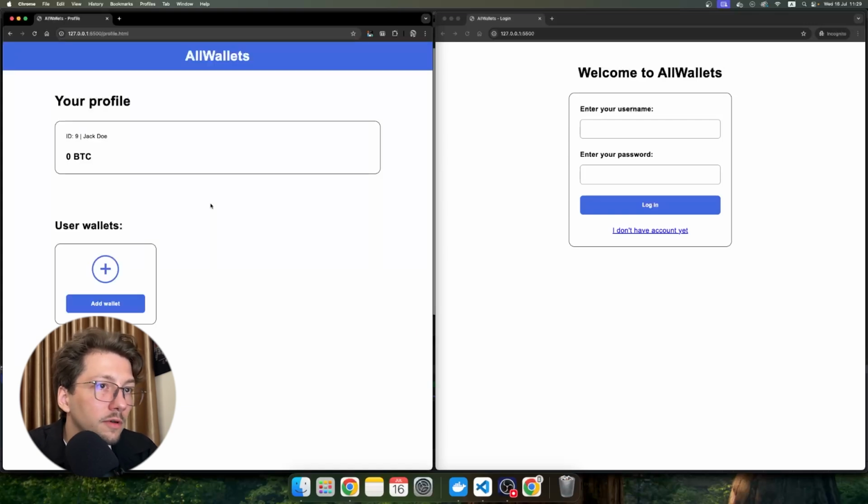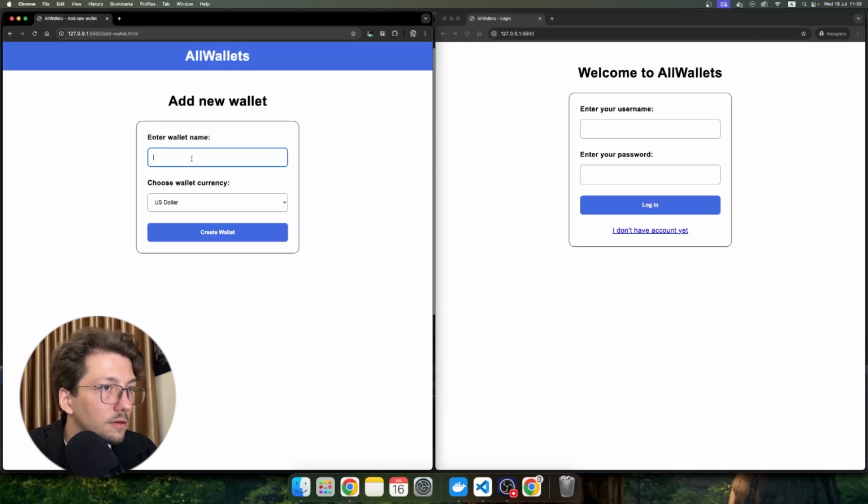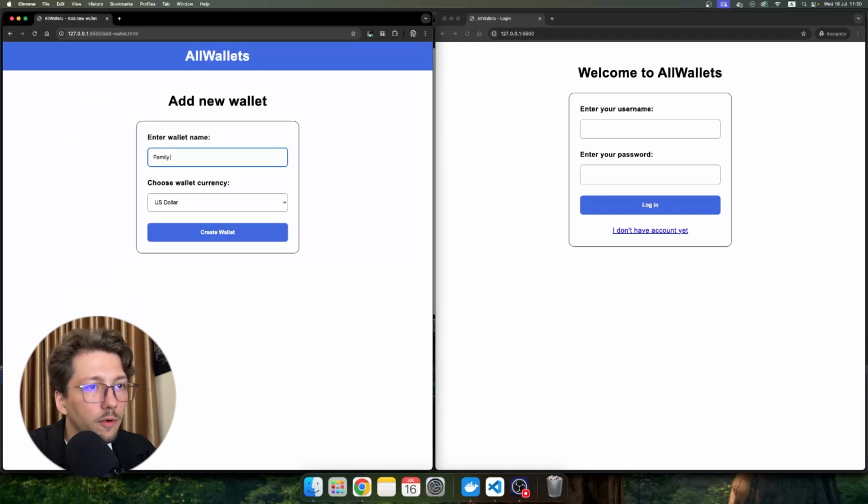The account is empty for now, so let's create our first wallet. That opens another form. Here you need to name your wallet and choose its currency. Let's create our first wallet in Vietnamese dong.